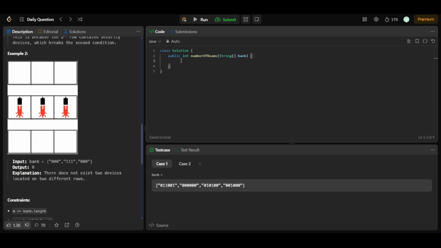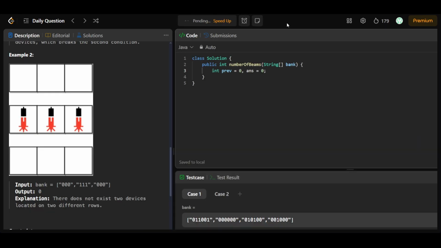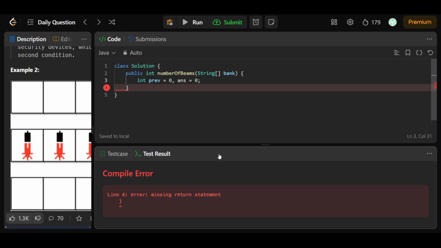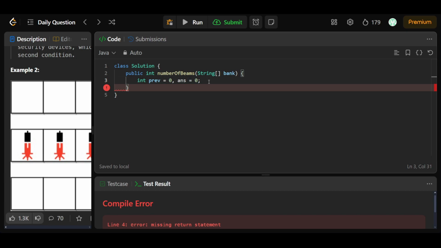Okay, so now let's move towards the coding part. Let's have a count for the previous row, that is how many security devices are present in the previous row, and the answer variable, let's initialize it to 0. Sorry, I made a mistake there, it would give me an error. So answer equal to 0, and then let's traverse the strings, for each string row in bank. Let's first have a count variable, that is how many security devices are present in the particular row.